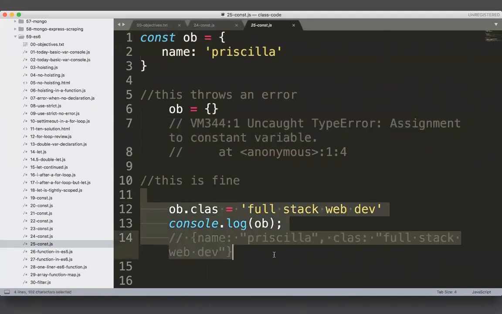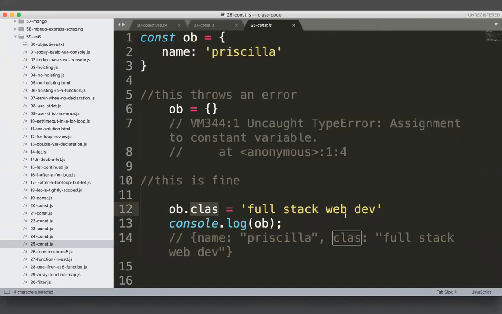Whereas this is fine. I can add a key into it saying class: full stack web dev, right? I can add stuff to this. I can modify the values inside this object, but I can't reassign something to it.